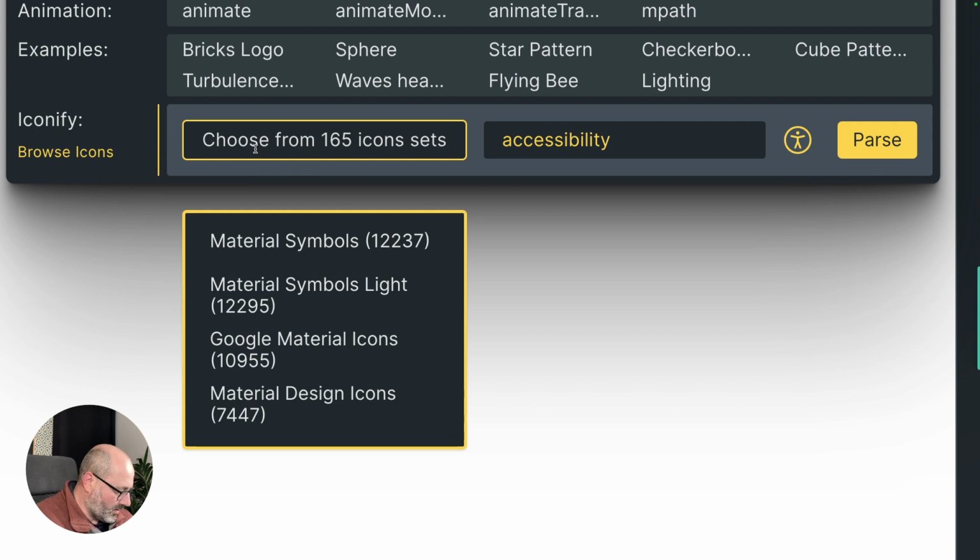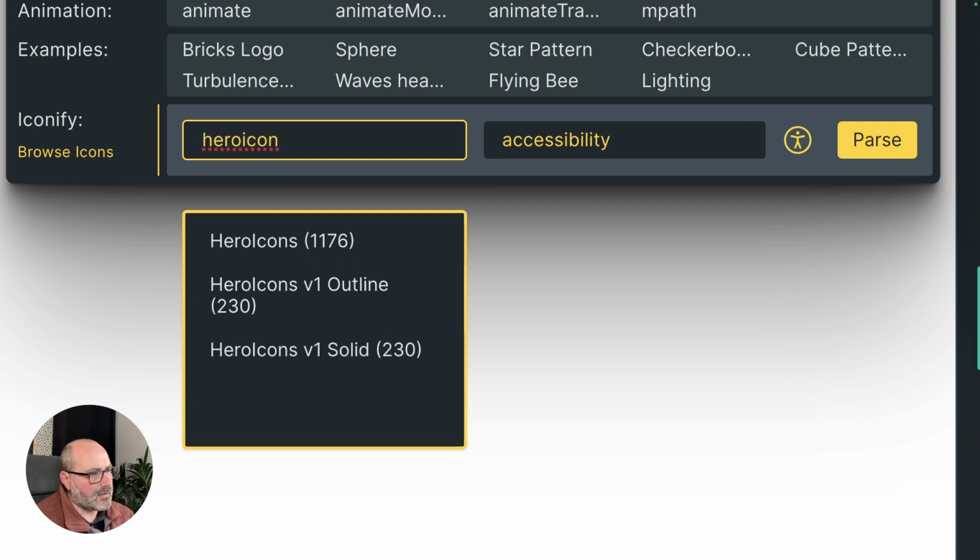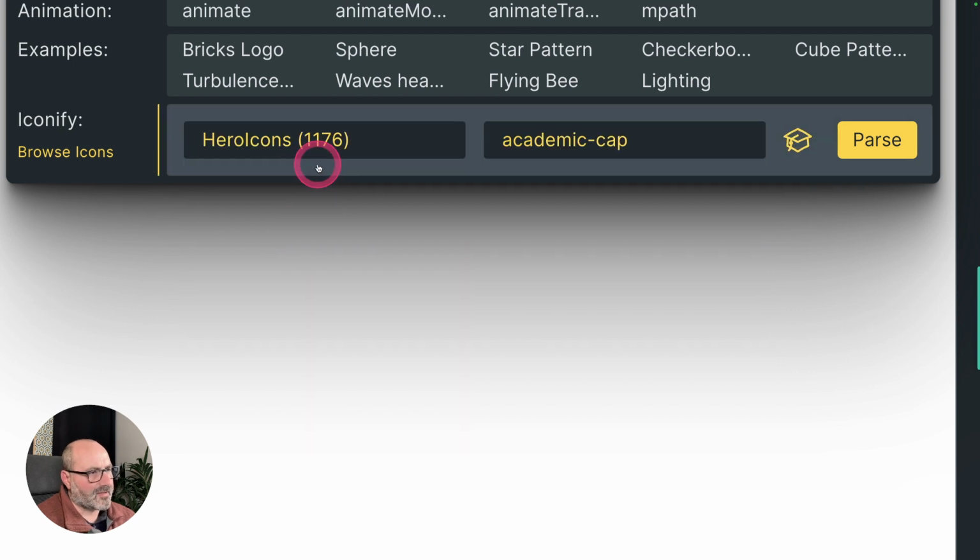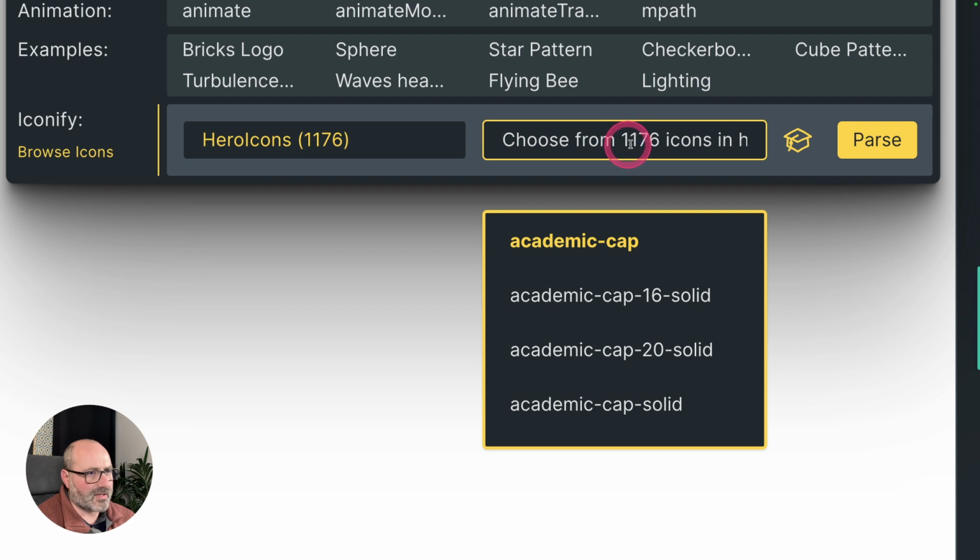For example, if I want Heroicons, if I'm not mistaken, Heroicons is the icon set developed by the developers of Tailwind. Well, I can select it. There's 1,176 icons in the Heroicons set. When I select a set, the first icon in the set is automatically selected, and a preview of this icon is visible. I can click on it. I have 176 icons to choose from, and I can search.